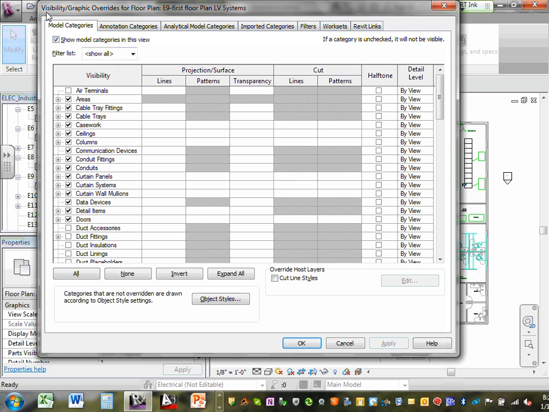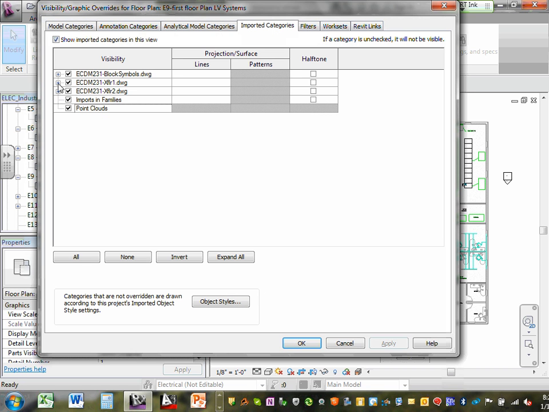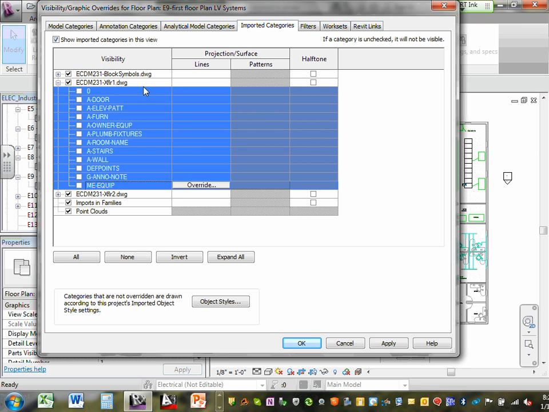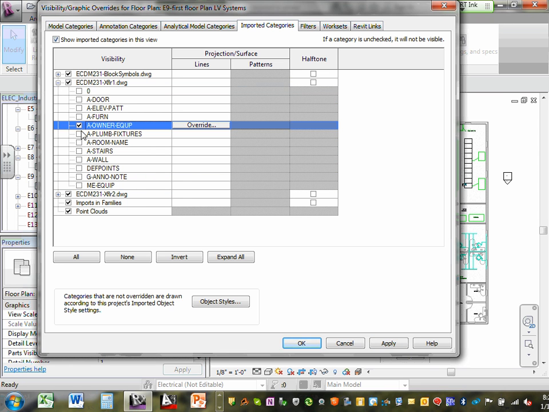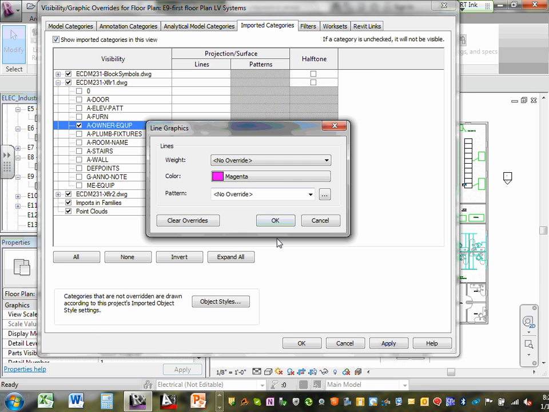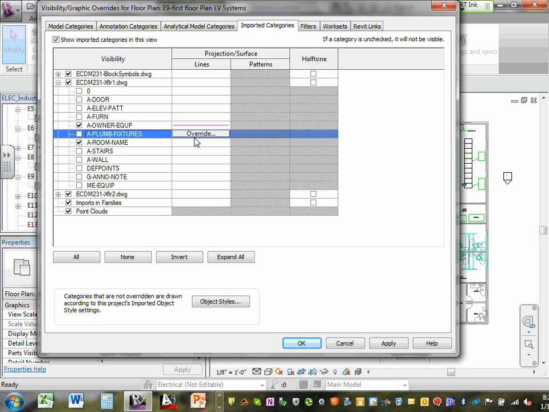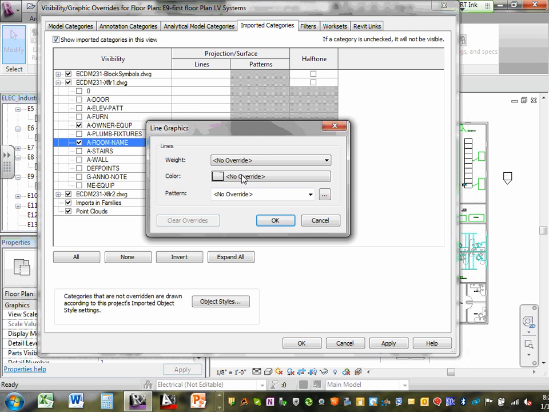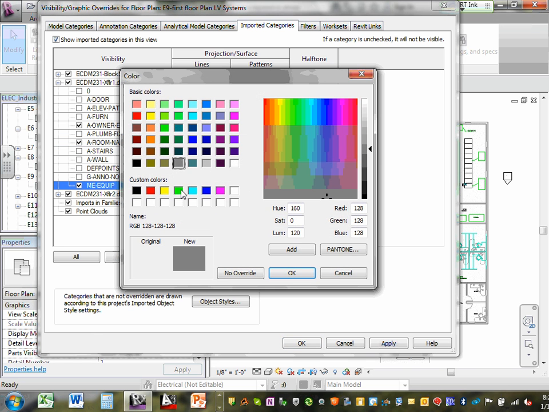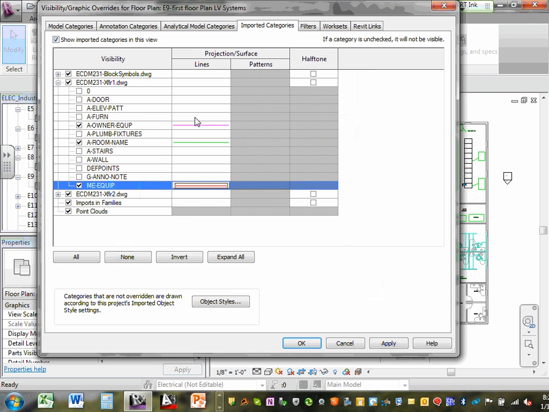So you're going to go to VV here, imported category. I'm going to go to the first floor because this is the first floor. Click on the first, click on the last, unclick all of them, done. Then go to owner equipment and override it to the color that I said we would like it to be, and okay it. Then go to the rooms and override it to the green color because Chad likes it. And go to the mechanical equipment, gentlemen, and override it to red. I think we used red. Okay. And then when you're done, hit OK, apply, and exit.